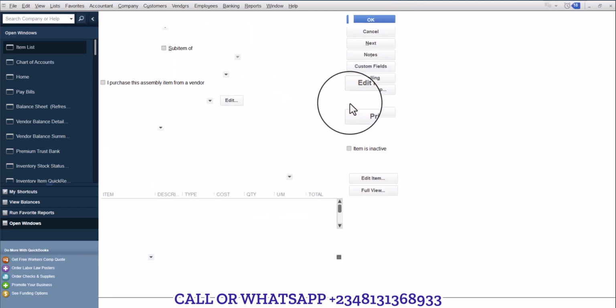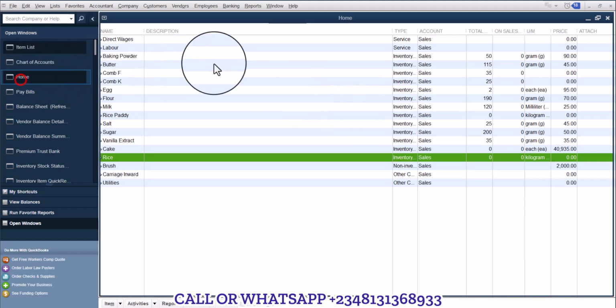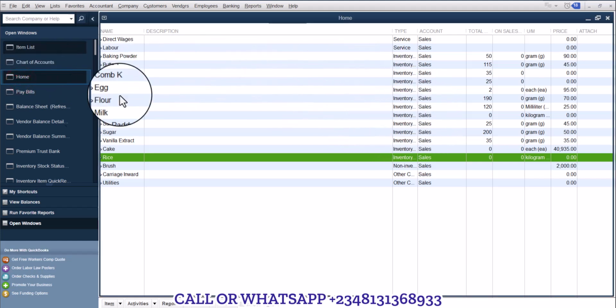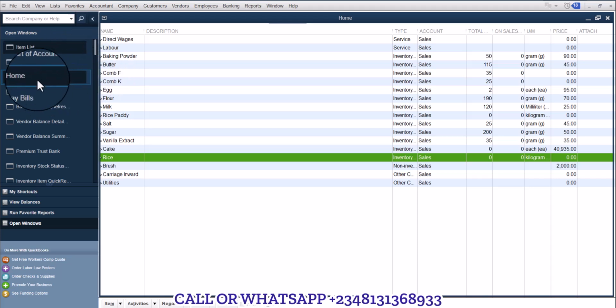So that is that. See you in the next video where we are going to make use of a real life scenario or an example to illustrate this transaction.